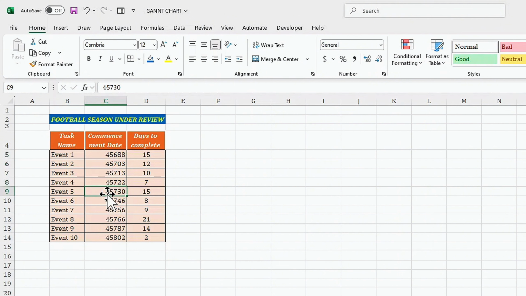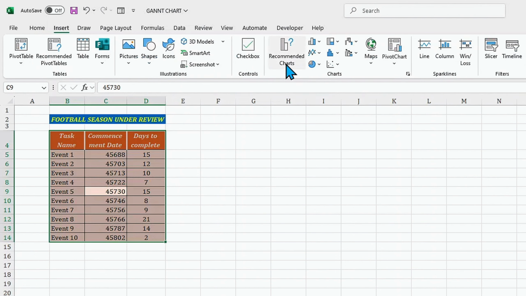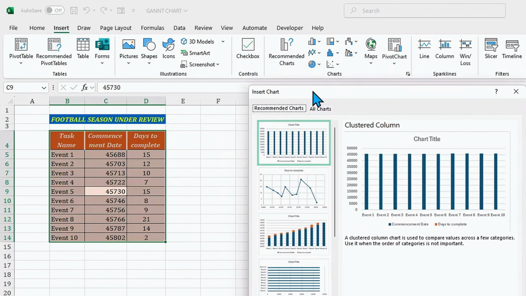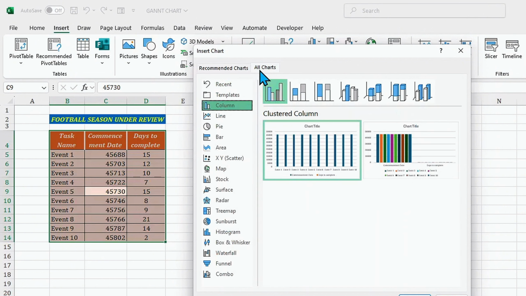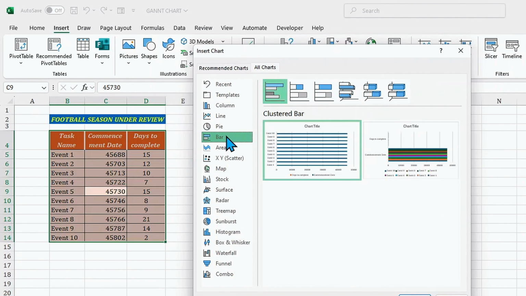So let's simply use the shortcut Control A to select our entire data. Then let's move to the insert group, and under the charts group, let's click on recommended charts, where these charts will be made available for us. We don't want a recommended chart. Let's simply click on all charts. And rather than a column bar, we simply want a bar chart. So we'll click on it.